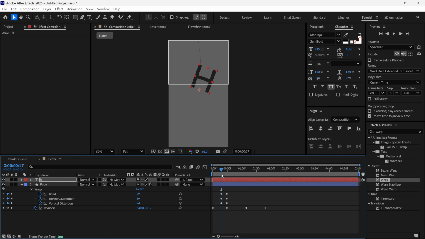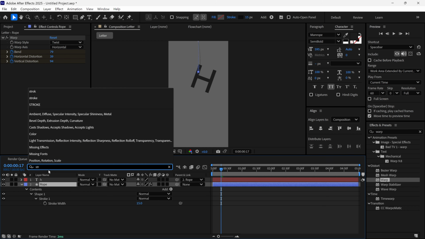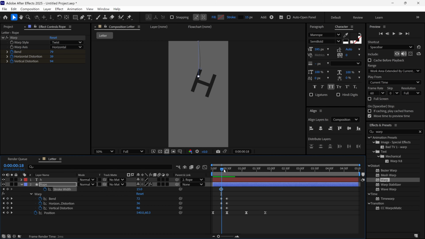You can see in the beginning, the line becomes so thin and we need same stroke width of this line. So to fix this, select the rope layer and then search stroke in the search bar. So you can see the stroke width property in this layer. Now, click on the stopwatch to add a keyframe and then press U to reveal all the keyframes and then move forward a bit and add one more keyframe here. Then go back to the first keyframe and increase the stroke. So now it looks natural.